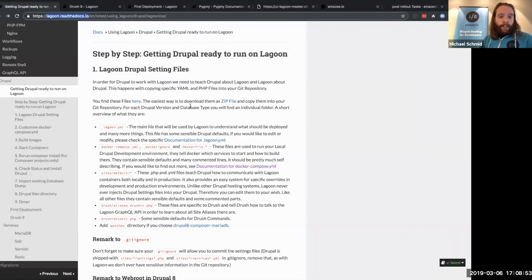As it states here in the documentation, we need all kinds of different files. And instead of writing all of these files manually, we publish them for Drupal 7, Drupal 8 with different configurations. And you can just download them, put them into your site, and do some small changes, and it will work out of the box. The files you can download from the documentation directly as a zip file.